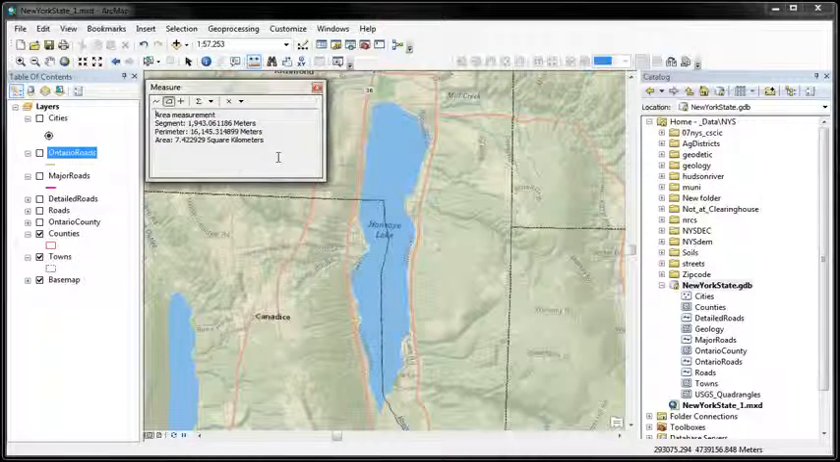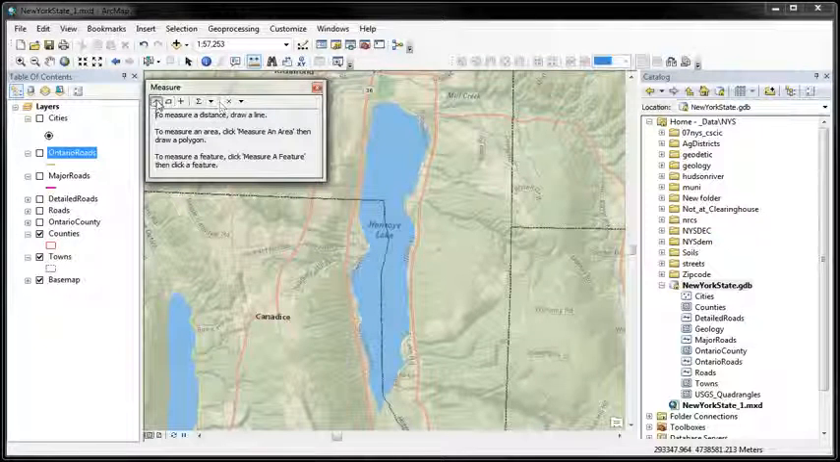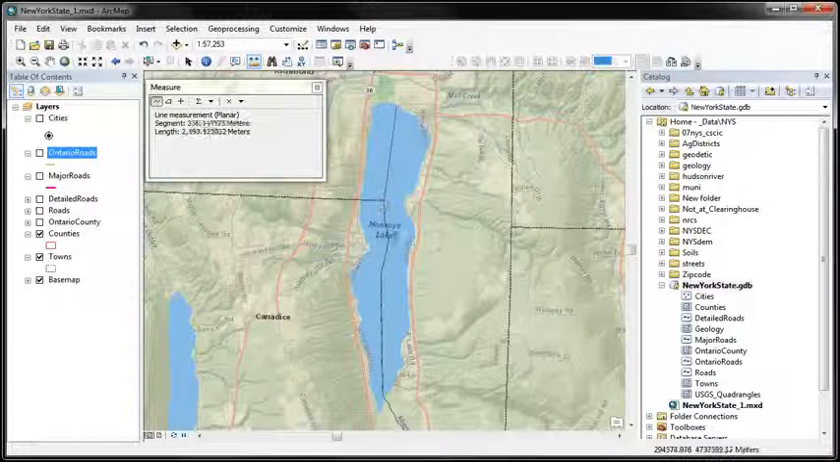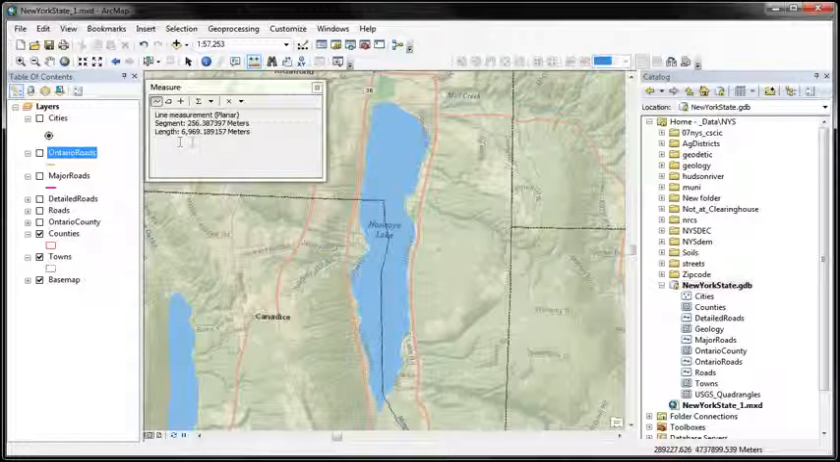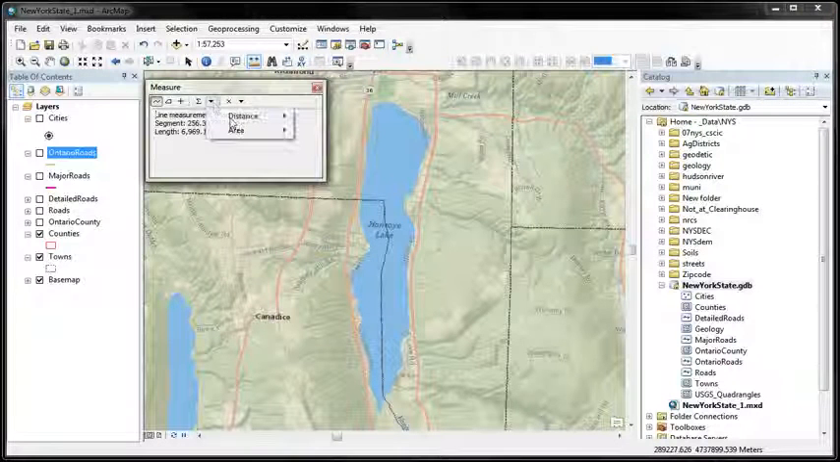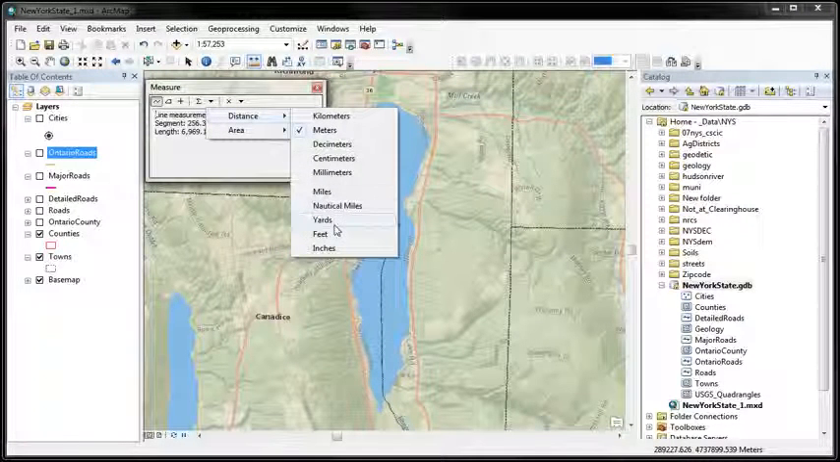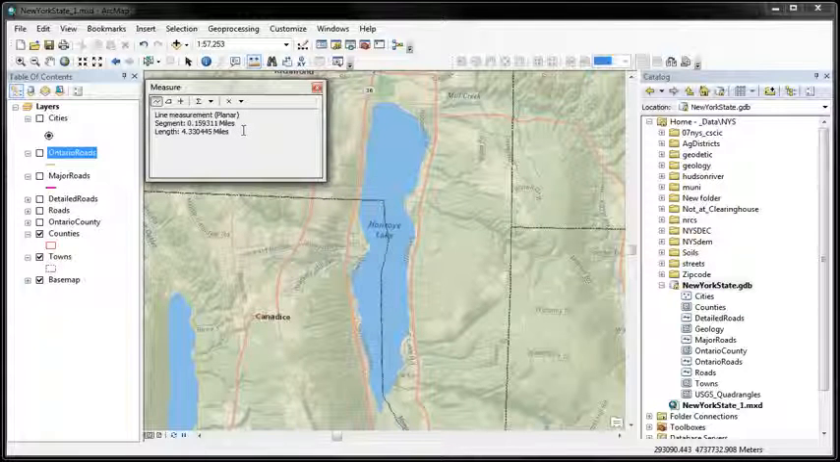So if we wanted to measure a line, if we wanted to know how long Honeoye Lake is, we can go right from the center here and just go down through the center of the lake. And we see it's about 69,000 meters. That doesn't mean a lot to me offhand, so let's change the distance to miles. And it's essentially a 4-mile long lake, about a tenth the size of Cuba. So that's the thing that you can do with the measure tool. Nice and quick measurements on the fly.